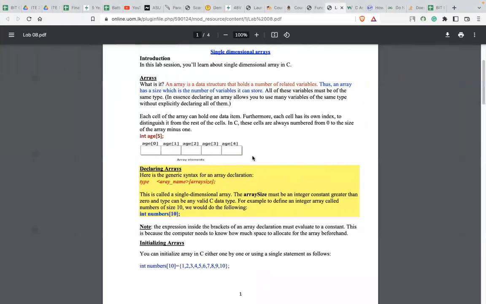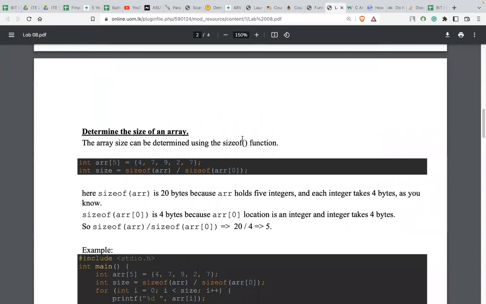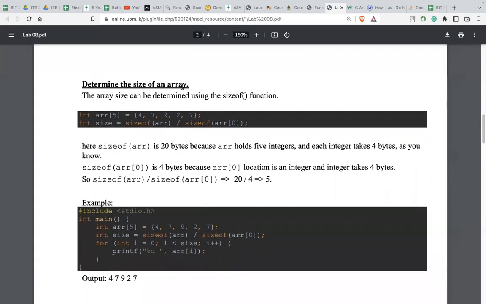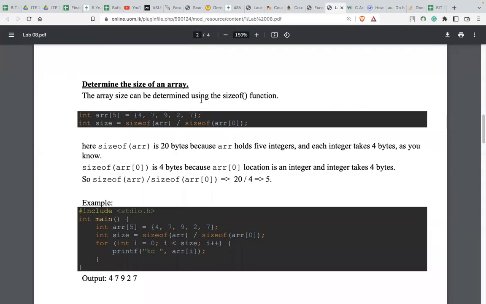Okay, now let's move to the next part: determine the size of an array. By looking at this one, you know the size of the array is 5. Suppose that you don't know the size of the array. The size of the array can be calculated with the sizeof function. If the array size is 5, sizeof ARR is 20.